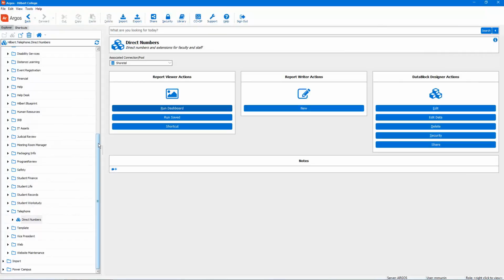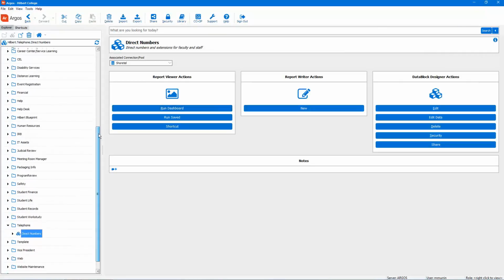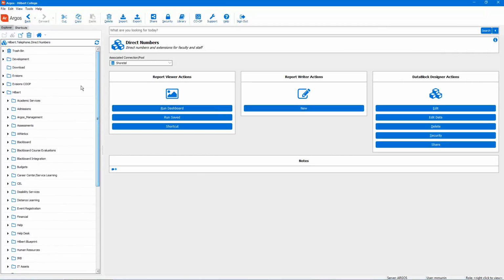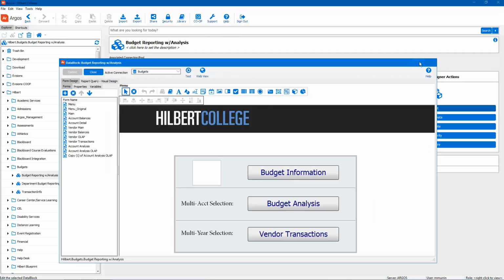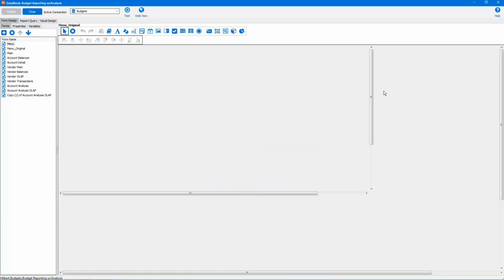Can you just show the editing of a simple data block? Sure. I'm just curious about the component that looks it up. So, going to one that's fairly robust.